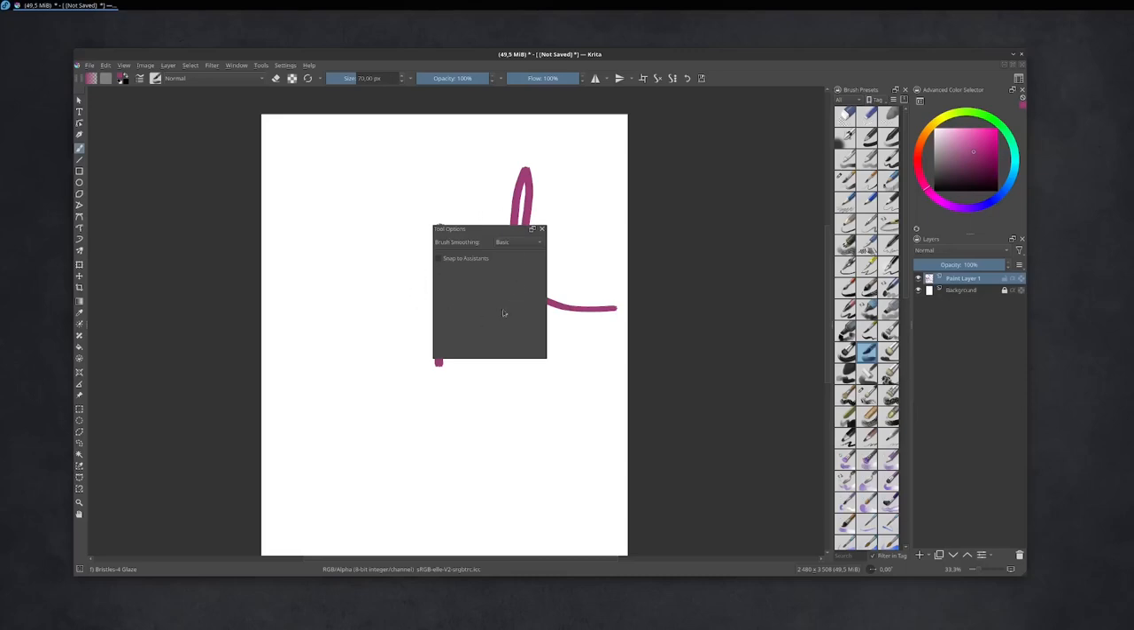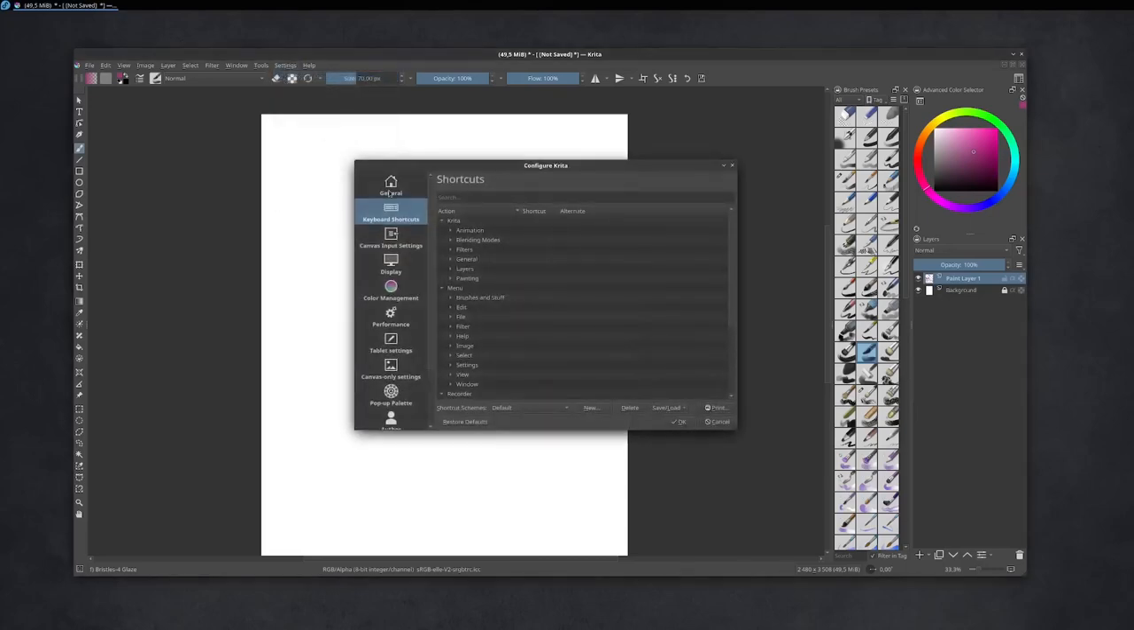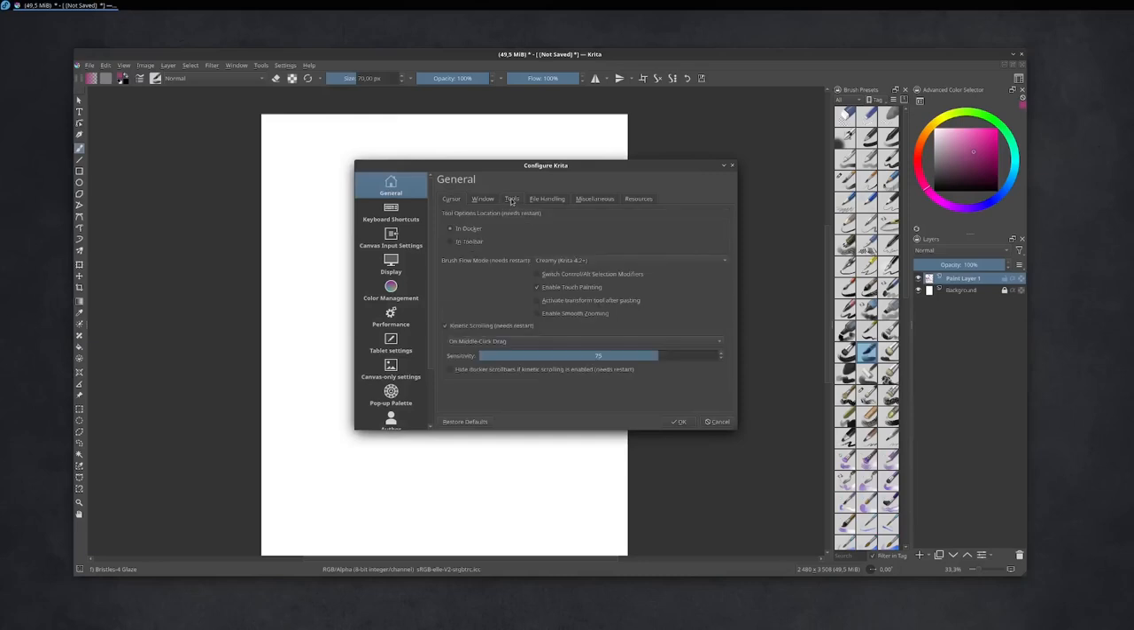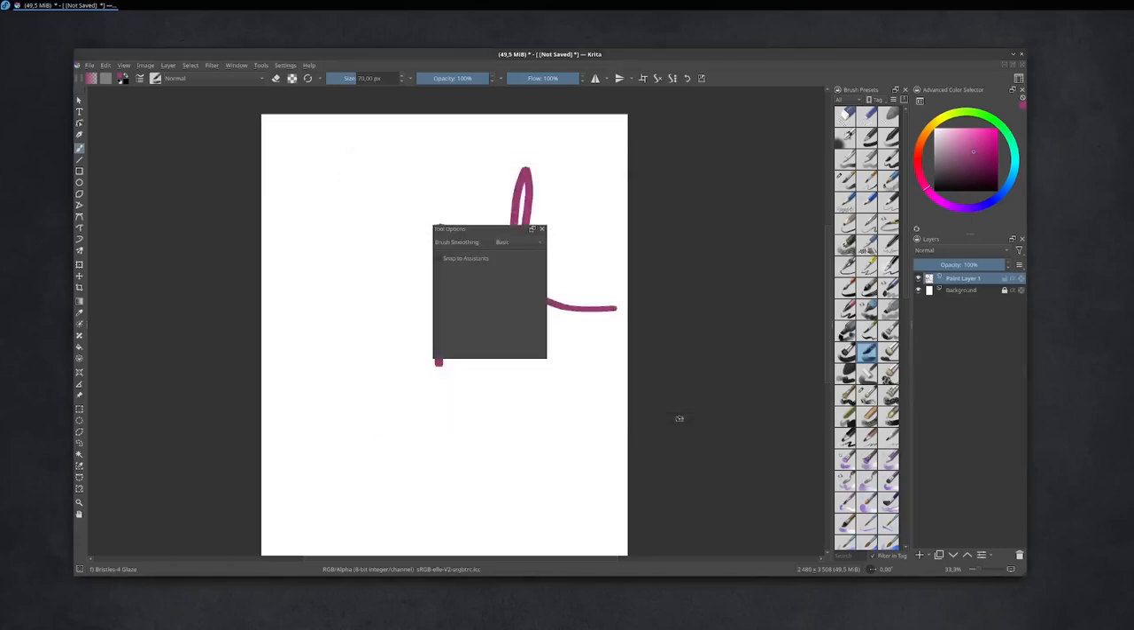And to set the tool option like that, you need to go to Setting, Configure Krita, into General, into Tools, and here you will have the option Tool option location. It says it needs a restart of Krita, and I will say now in Toolbar, not in Docker. I press OK. And then I restart Krita.